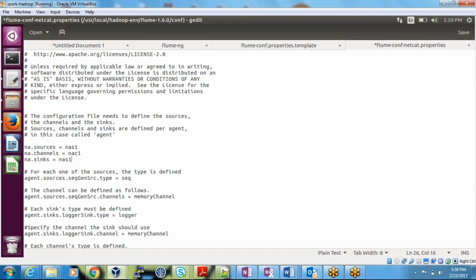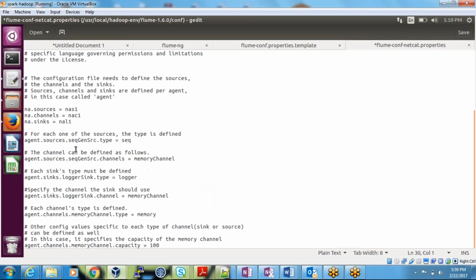But NAS1 is already there. I can say here Netcat logger, Netcat logger 1. So now I have configured this. I need to specify what my NAS source is, right? What is the source type? I need to specify what my source type is.